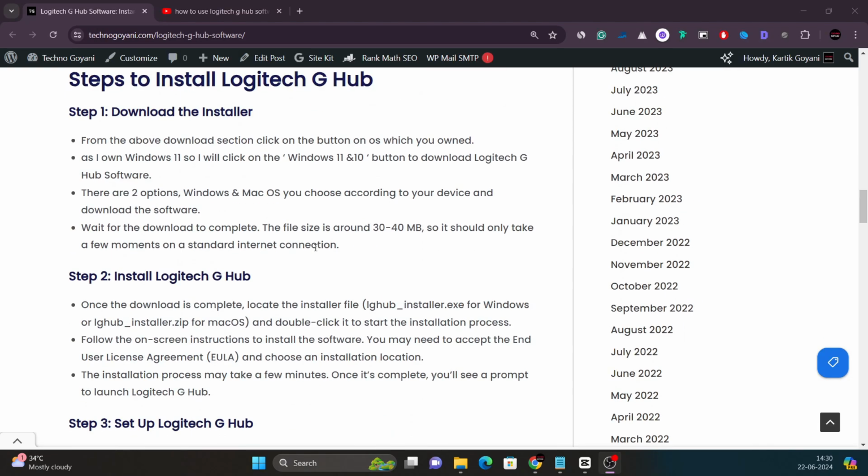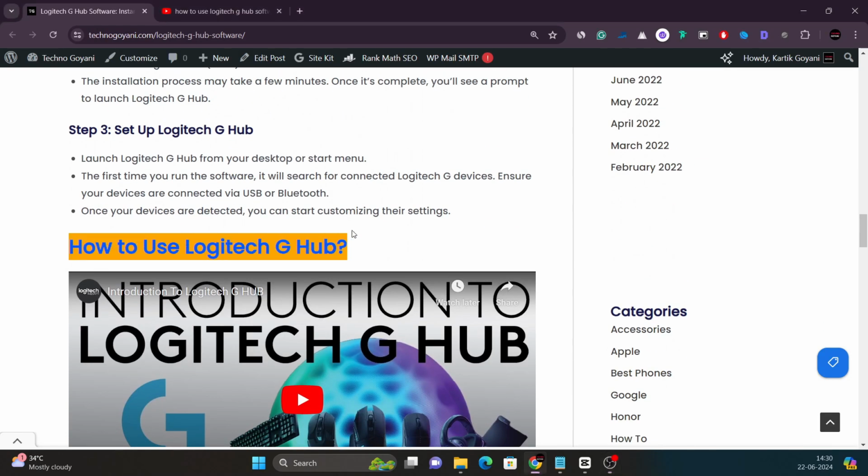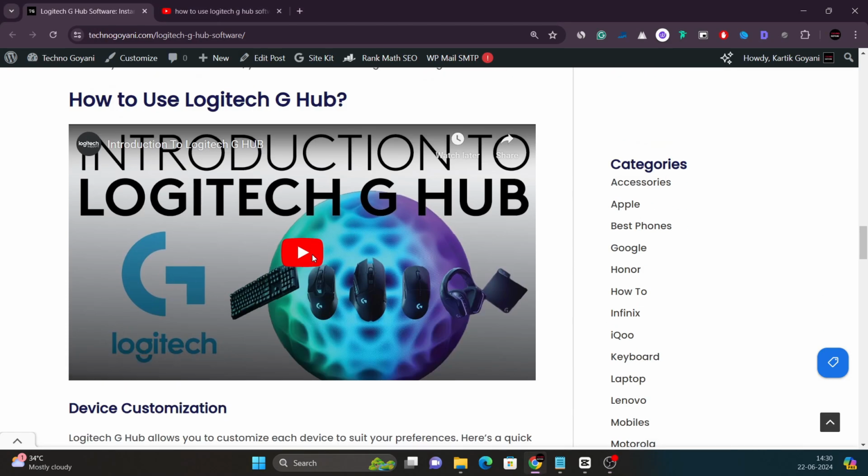If you don't know how to use the Logitech G Hub software, scroll down on this page to watch a video tutorial on how to use it.